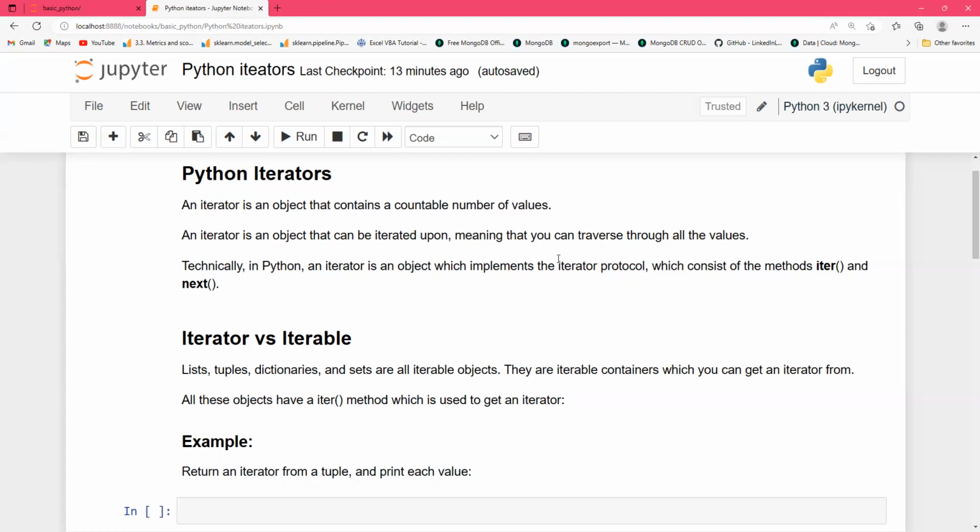iterators. Technically in Python, an iterator is an object which implements the iterator protocol and which consists of two methods, iter and next. iter is for the particular element that will be iterated, and next will take the next element from that sequence. Now we have to see the difference between iterator and iterable.